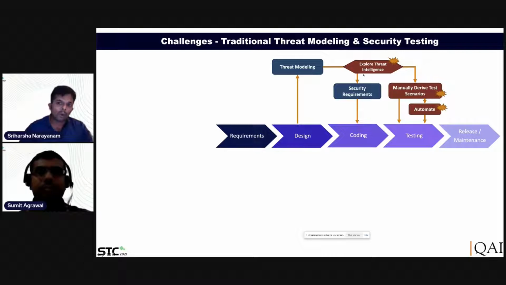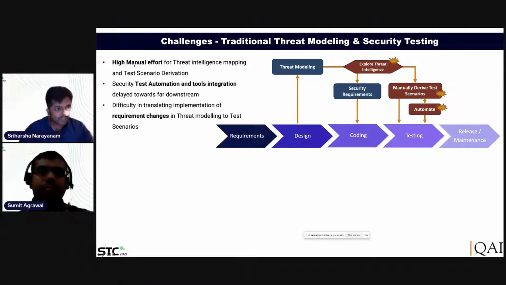So if you see the key problems here, one is that the manual effort for the threat intelligence mapping and test scenario derivation will be higher, because we have to understand the latest threats and the recommended mitigations. And also the automation and tools integration will be delayed towards the far right, the fag end, towards testing.